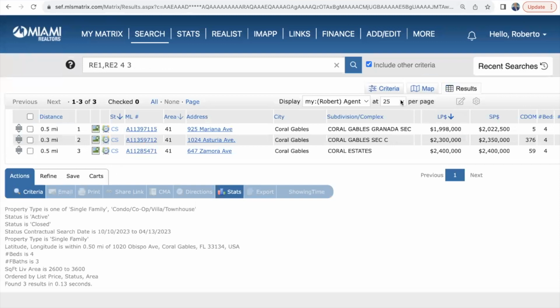These 3 sales are $2,022,000, $2,350,000, and $2,400,000.